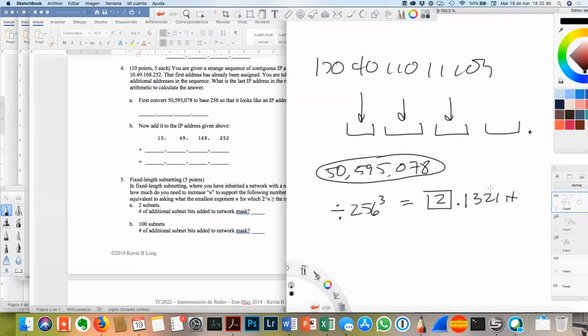It's not going to be an even multiple of 256 cubed. But you can get a couple of them, so subtract it out. Once you figure out how many will go, take this number and subtract out 2 times 256 cubed. What will that leave you with? The remainder. The remainder's got to fit in the last 3 digits.